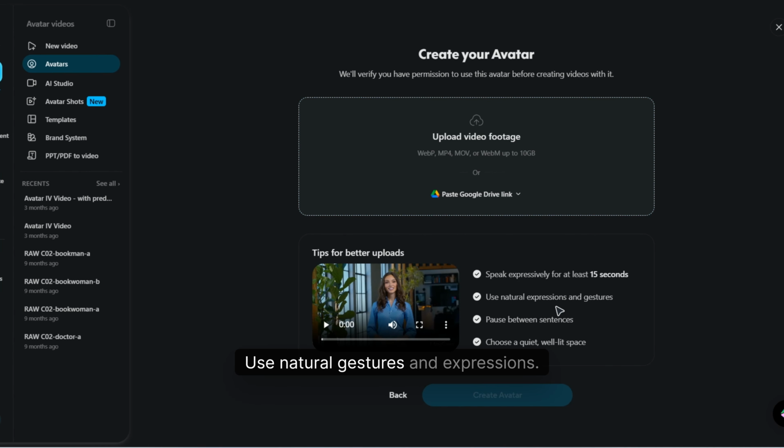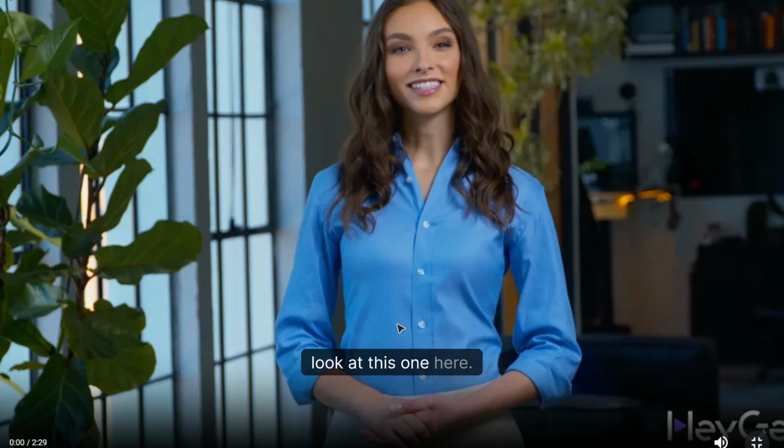Use natural gestures and expressions. Pause between sentences. Choose a quiet, well-lit space. So notice here, look at this picture. Look at this one here. This is an AI avatar that they have here giving you some tips. But notice here, she's centered. She's facing towards the camera.